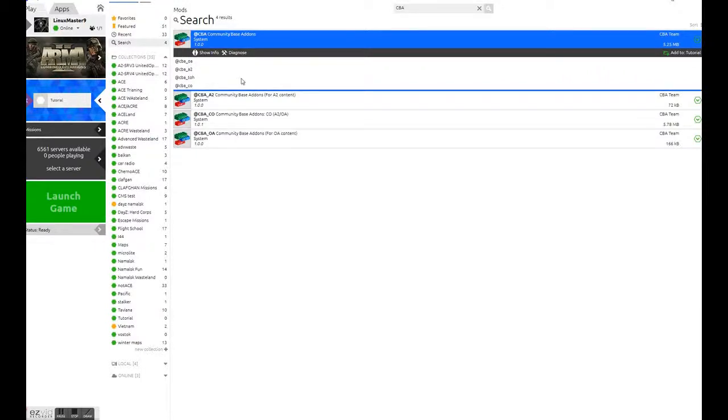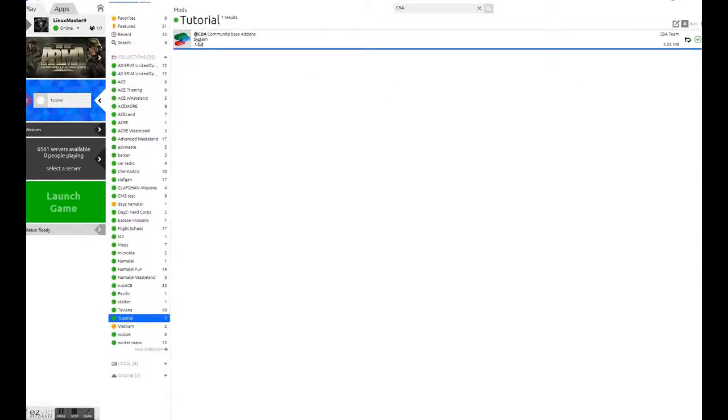I can click Show Info to show more information about the add-on. If I'm having issues with the add-on, I can click Diagnose. But in this case, I'm going to click Add to Tutorial, and it's going to add it to this tutorial collection. So click here, and it's been added to the tutorial collection. So if I click on Tutorial here, you can see community-based add-ons.